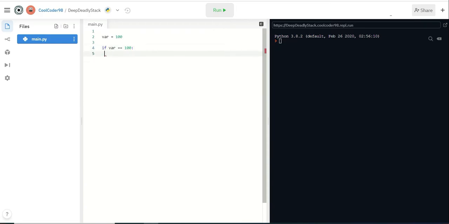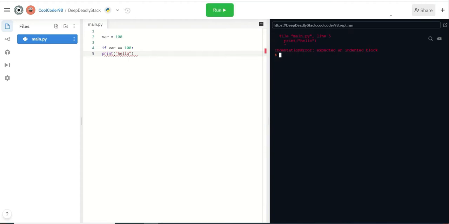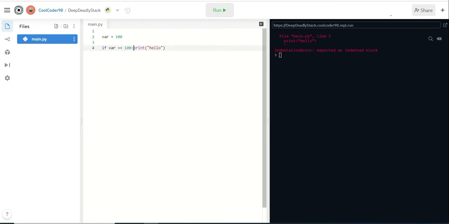So I'm gonna remove the indent and I'm gonna put print hello. Yeah, then it gives an error. Indentation error, expected indented block. You can press the tab key on your PC, whatever you're using. Tab is also 4 spaces, so if you don't have a tab key or something, you can press space 4 times. 1, 2, 3, 4.